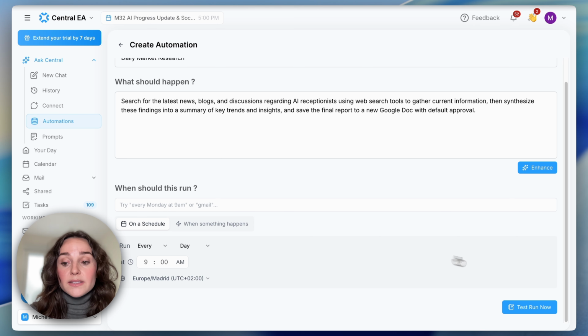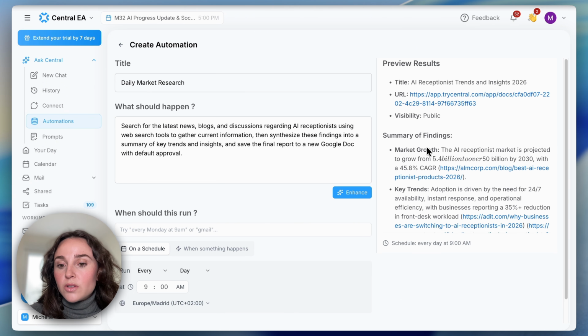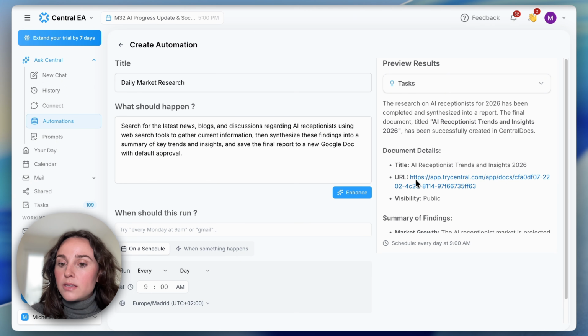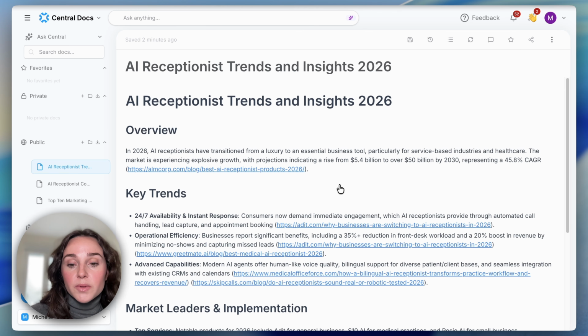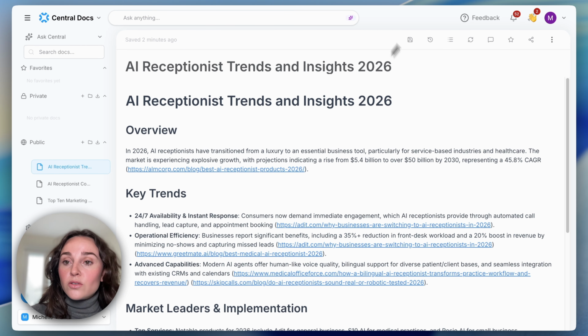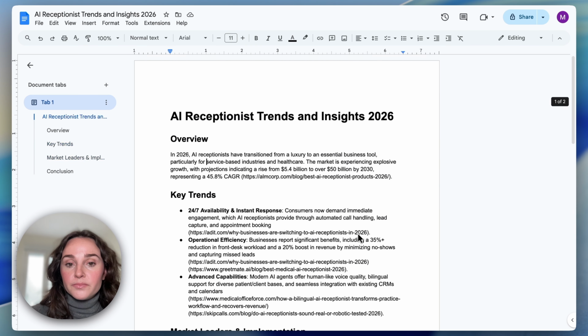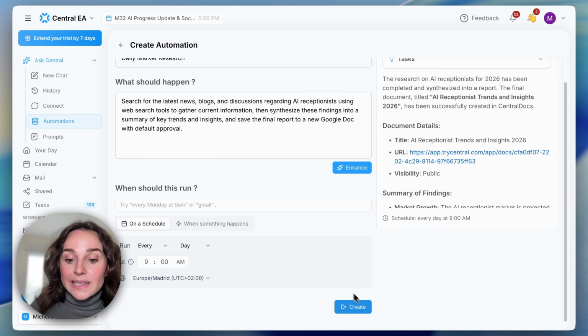You can also then test run the automation to preview the output. And once it's live, it can be delivered directly to you. So here it's generated the results so we can preview it. And if we click on this link, it'll take us to the document that it created with all the findings inside Central Docs. And it's also generated the Google Doc that it mentioned. Then once that's done, you simply click Create.